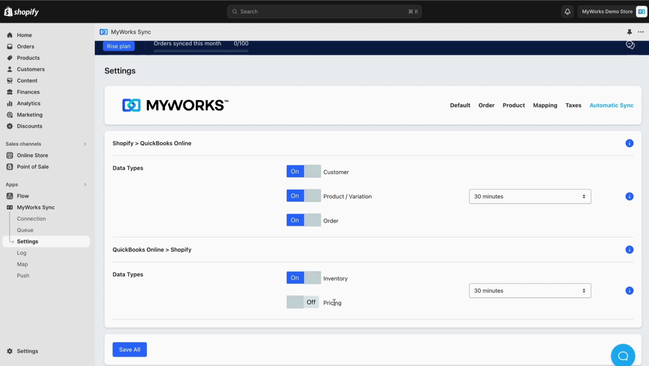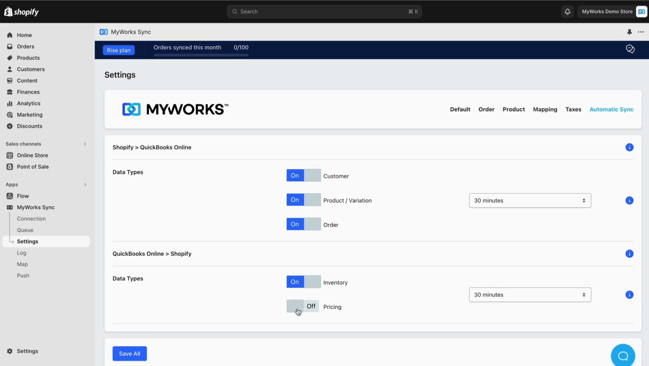If you'd like one place to control your pricing and your pricing in QuickBooks is accurate, this can be very helpful to enable, meaning that any changes you make to your pricing in QuickBooks will be automatically synced over to Shopify, so those Shopify product prices match exactly what you have in QuickBooks. Over here on the right, you'll also notice a drop-down where you can change how often we sync. Depending on the plan you have with us, you can sync as quickly as every 5 minutes or as frequently as every hour.